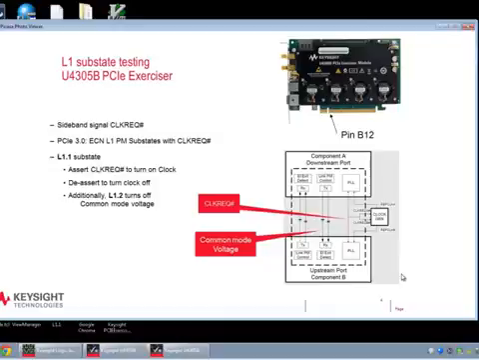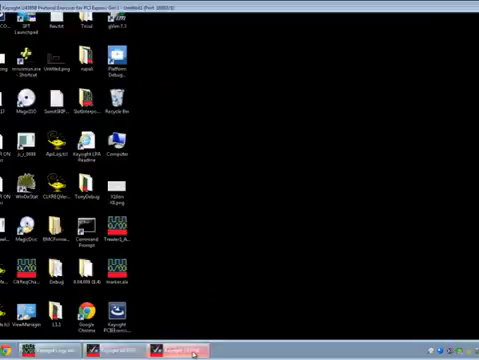L1.1 shuts the clock off. Additionally, L1.2 shuts off the keeper voltages. And the exerciser is implemented to support testing of both of those. Now let me do a quick demonstration of exactly that functionality.